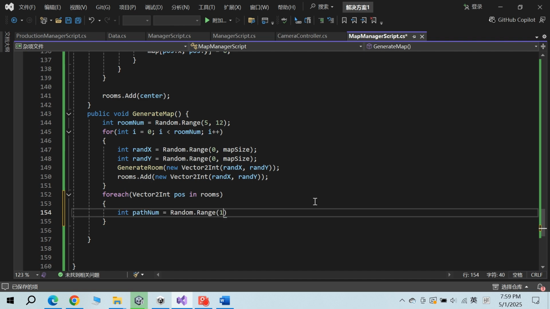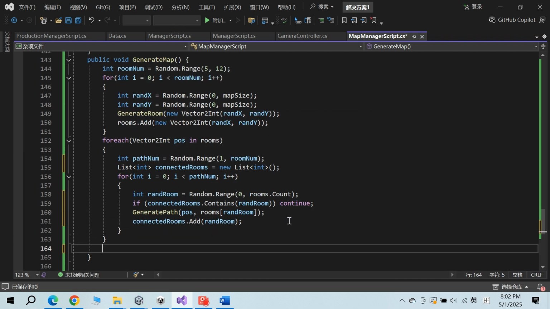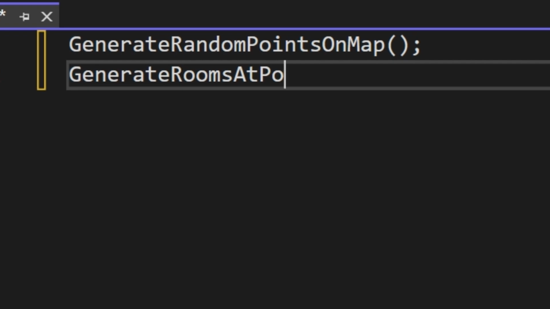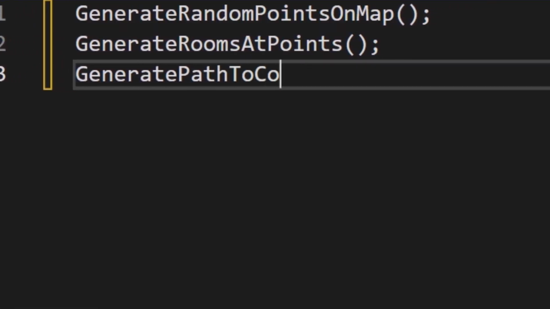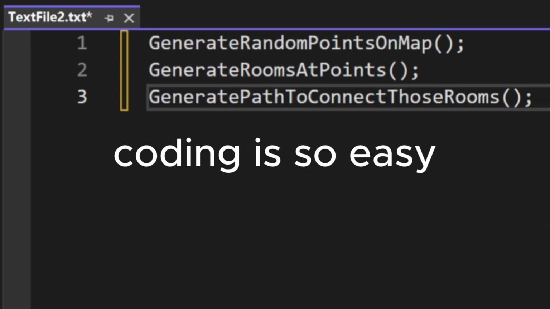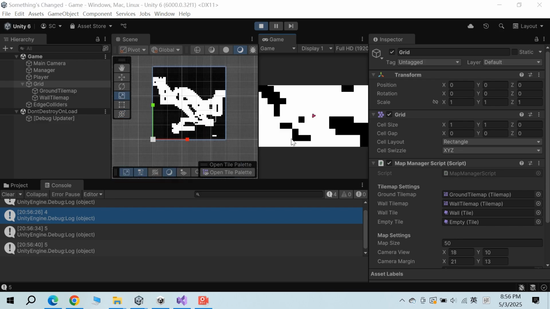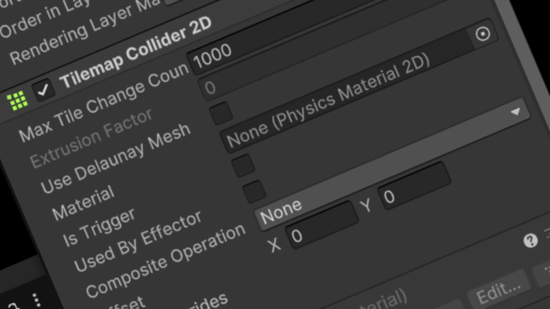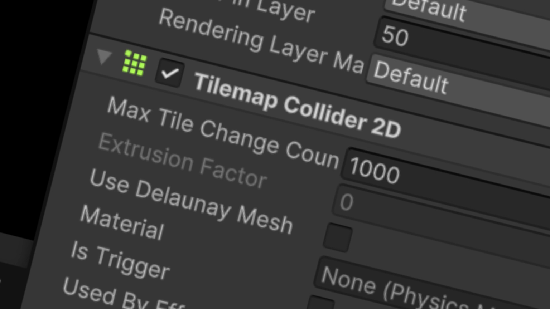Then I rewrote the code for the map generation. It chooses random positions on the map, and then it generates a room at each position. Then it generates paths to connect rooms. And now I'm getting some pretty interesting maps. And then I added collisions using Unity's built-in tile map collider system. It's a collider system for tile maps, obviously.